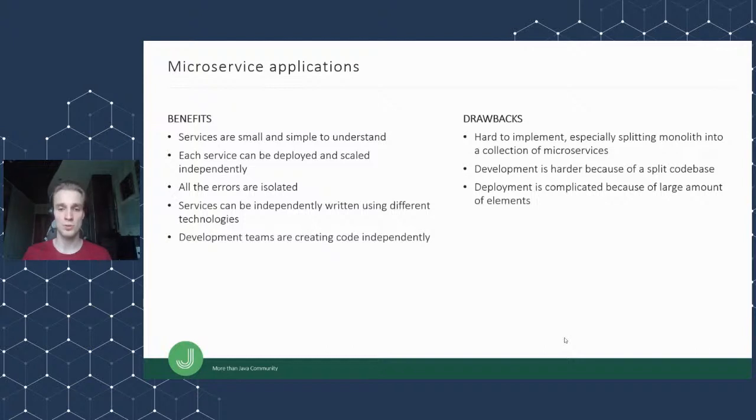But if you need to increase the processing power of one of your REST endpoints in a microservice application, you just have to deploy more instances of that exact service. All the errors are isolated. What does it mean? It means that if one service fails, then the others will work correctly. And if this service is failing, then we can just replace it by another one, exactly the same one.